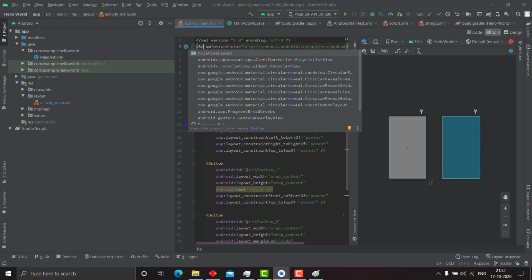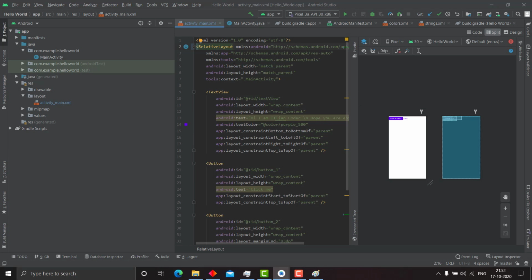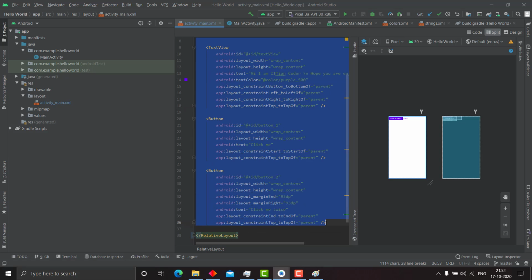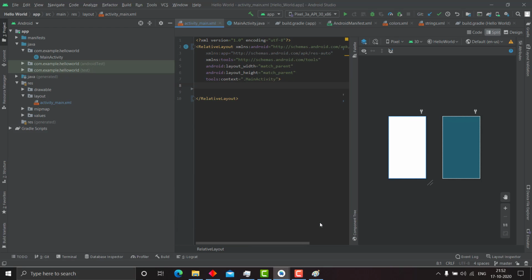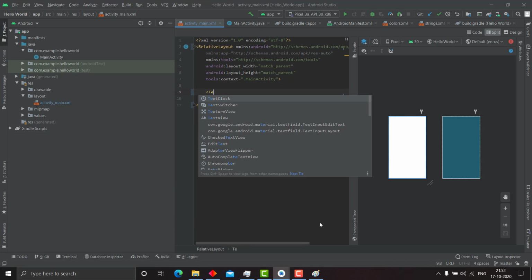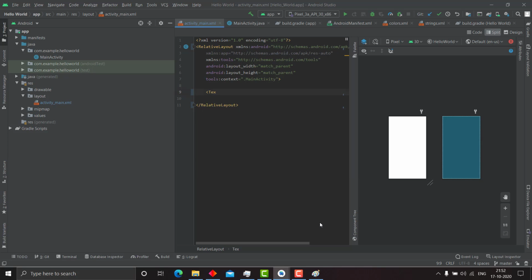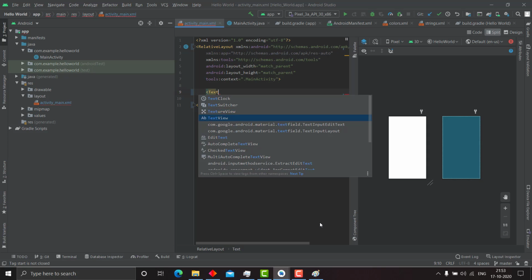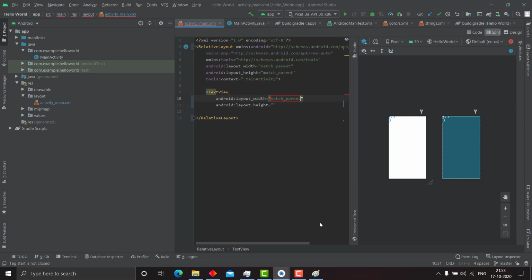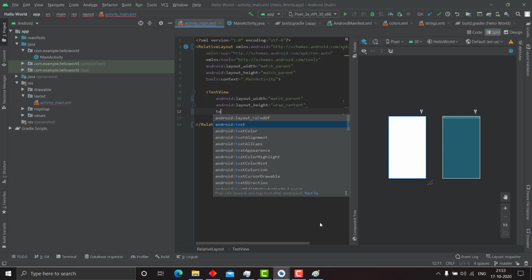Then there is a relative layout. I like the relative layout the best. I find relative layout to be very easy. For relative layout, I can just remove everything and add a text view. Width, let me set match parent or app content. Text will be hello world.